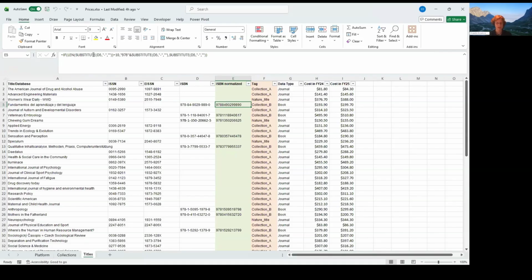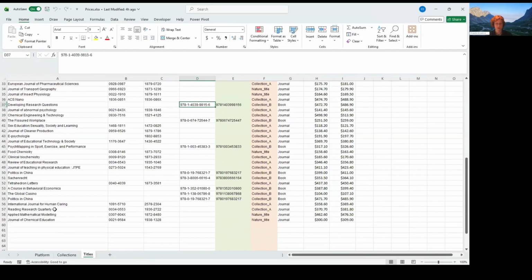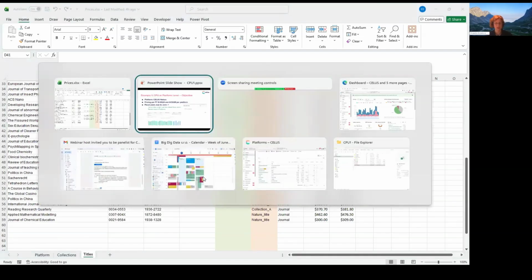I have a simplified formula here, which would do for me, which does the dehyphenizing, removing the hyphens, and it would add the prefix, but it is still a simplified version without the recalculation of the last number. But I don't have the 10-digit ISBN, so I didn't really need it. And now to CELUS.